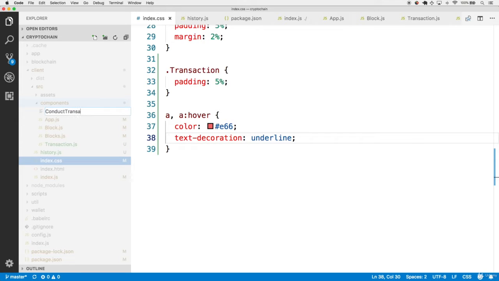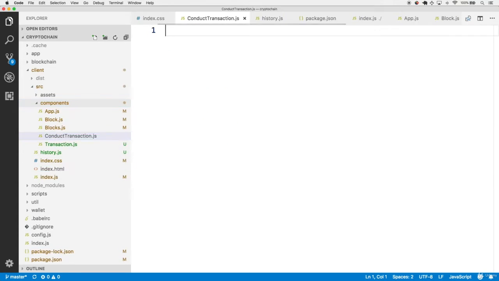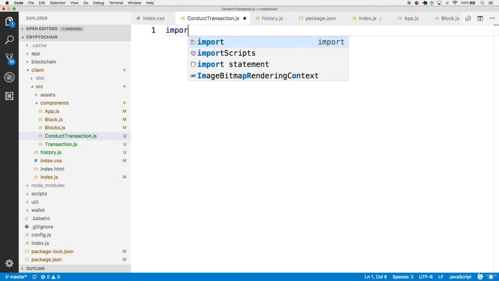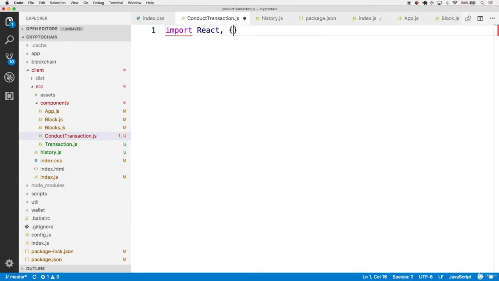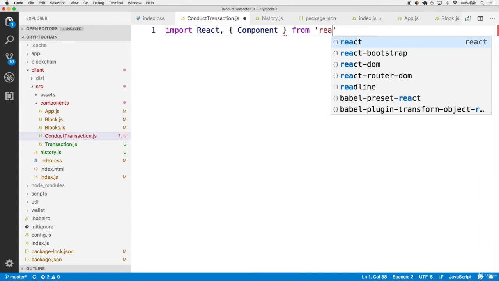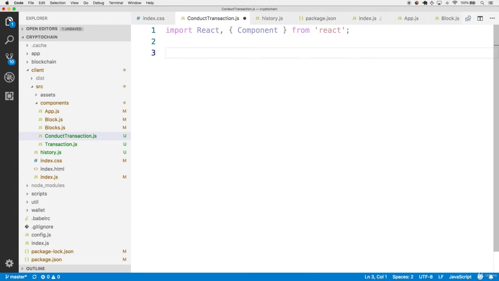So we'll camel case this conduct transaction.js. We're going to import React and the component class from the React module. And in this case, we definitely want the component class because we're going to set up state within this conduct transaction component. To create our form, we can use a couple components to help us from React Bootstrap.